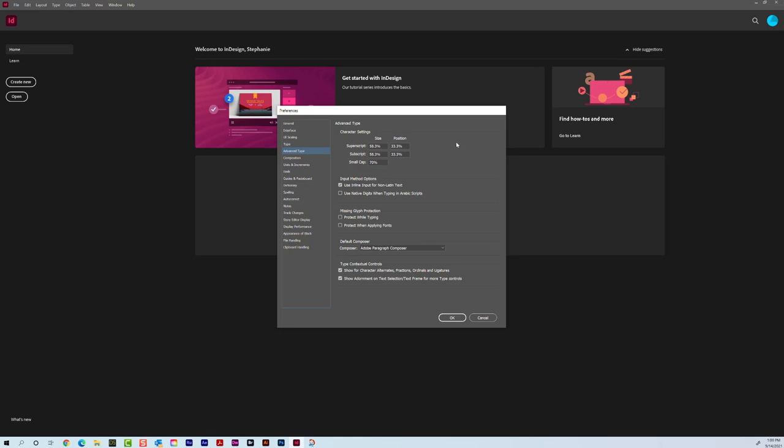Advanced Type, I don't ever make any changes to that typically across the board. Composition, I do show H&J violations. That may be distracting to you, but I do typically show that. Also, you want to be able to see substituted fonts where you have a missing font and substituted glyphs. Okay. Let's see. Text Wrap we don't need to worry about.